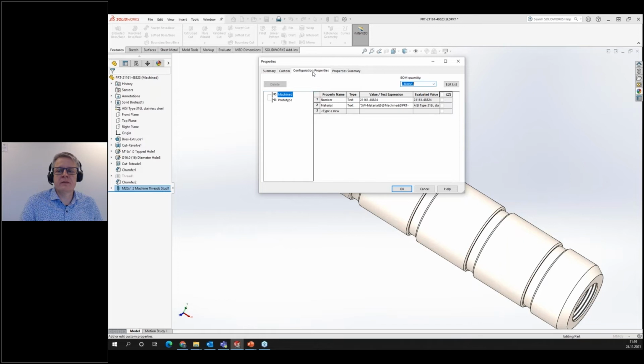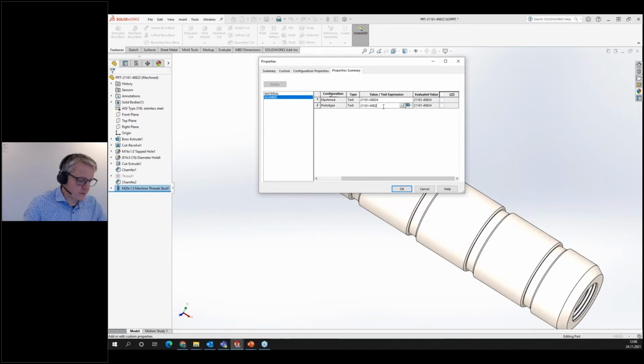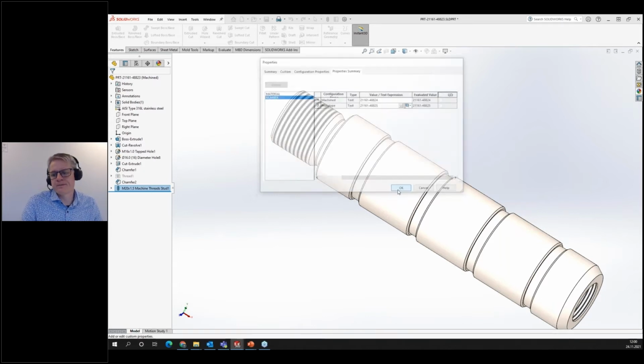We have the configuration properties. This is null. We know this one. And the new property summary means that I can add different numbers to the part if I want to. I can have the machine part as 24 and I can have the prototype as 25. This will come in handy in the BOM later.